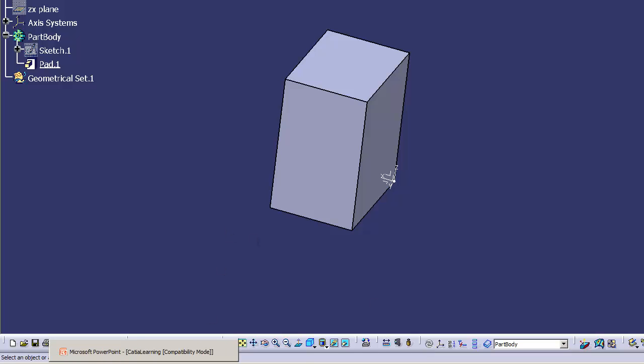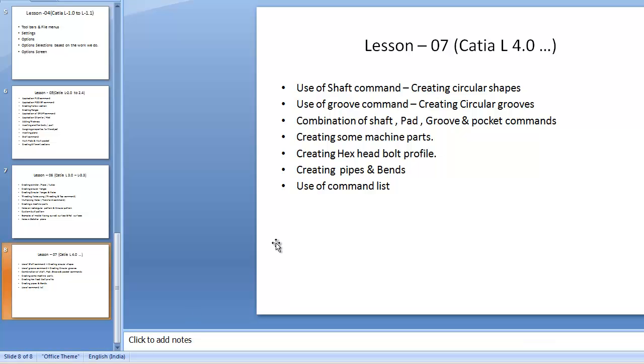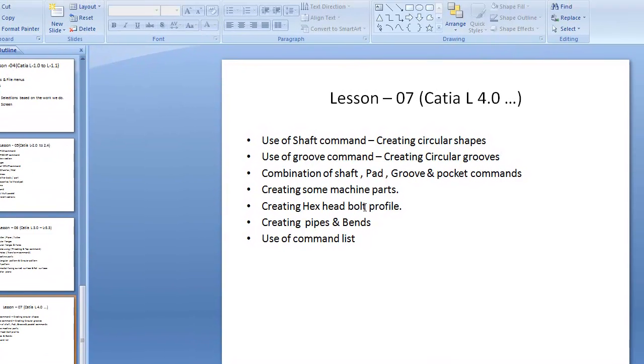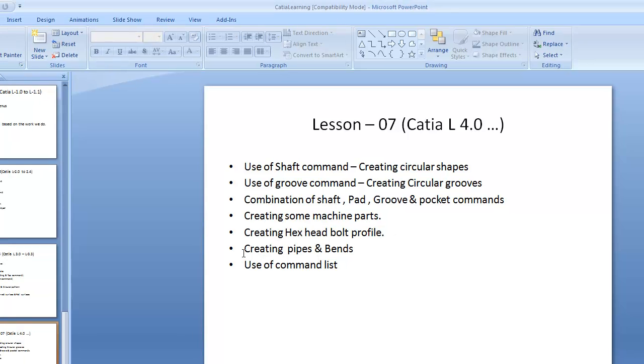Okay. So here I will open. Use of shaft command, groove command, combination of shaft, pad, groove, pocket command, I just now showed you. Creating some machine parts, we'll see later on. And creating the hex head bolt profile. This I will tell you how we are going to do. Creating pipes and bends. In the same way we can make pipes and bends. In this class we can learn that also. For that we have to use a different command, and the use of the command list.